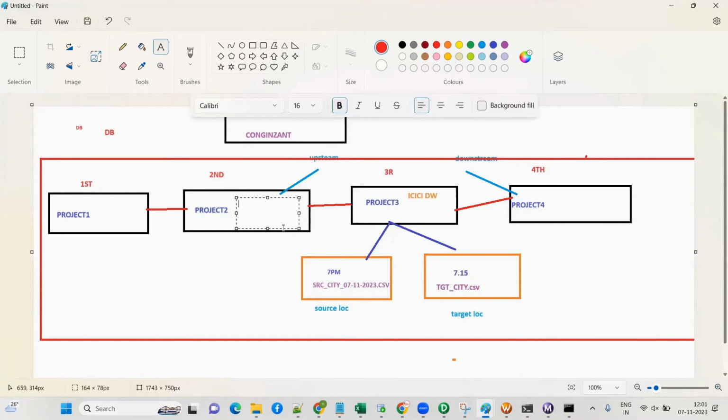This is how it works if it is the same client. With different clients, it will not work. Maybe the first project in DB is in TCS, project 2 is in Accenture, project 3 is in Cognizant, project 4 is in Infosys. It can also happen that the same client works with different companies.